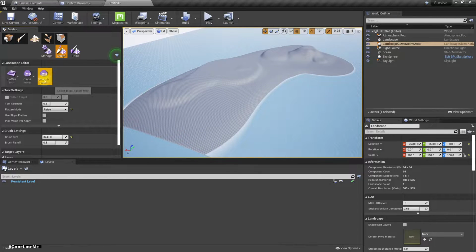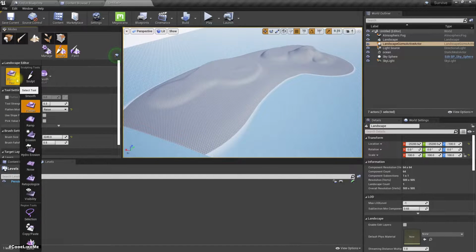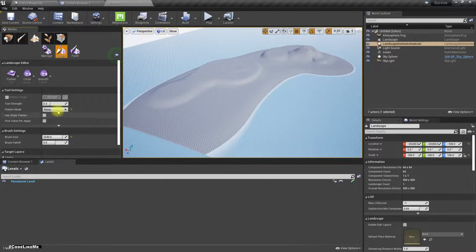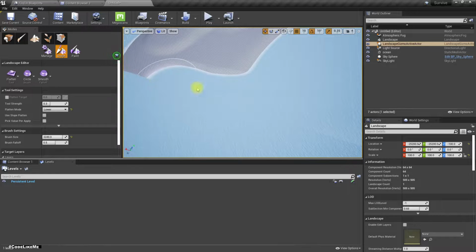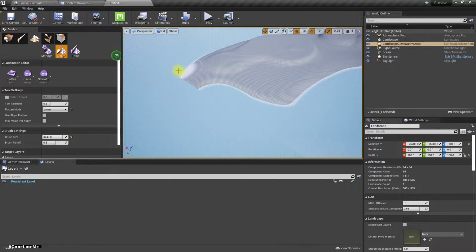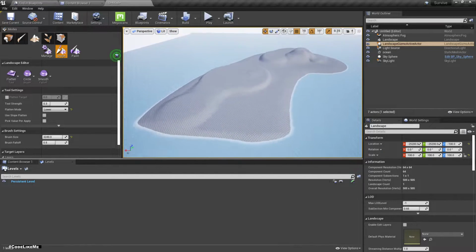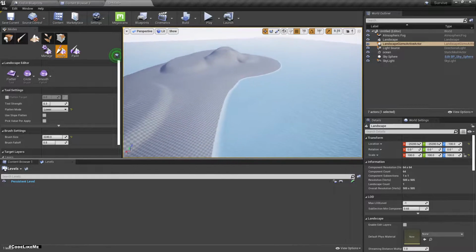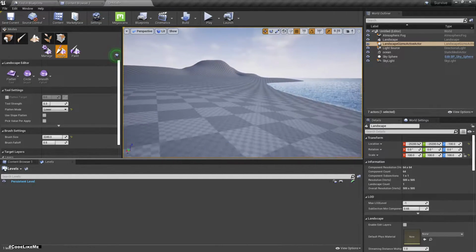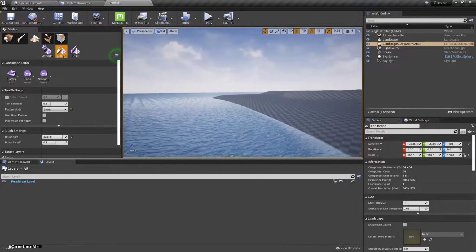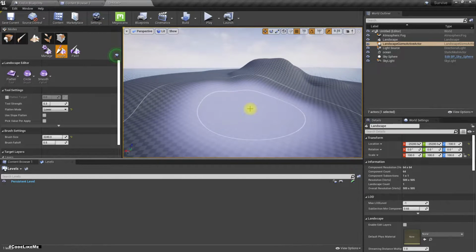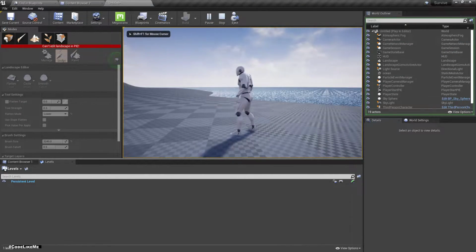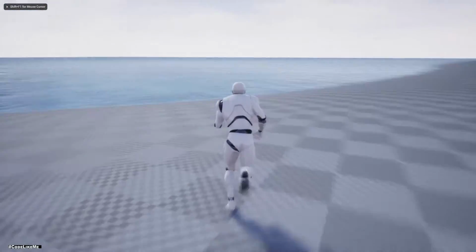So now using the flatten tool, let's flatten these areas like this. Okay, now this is the sea.